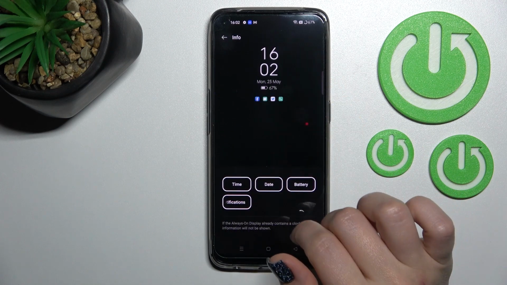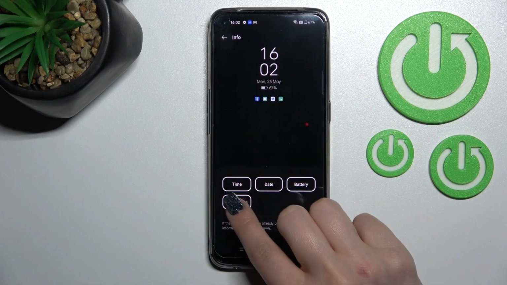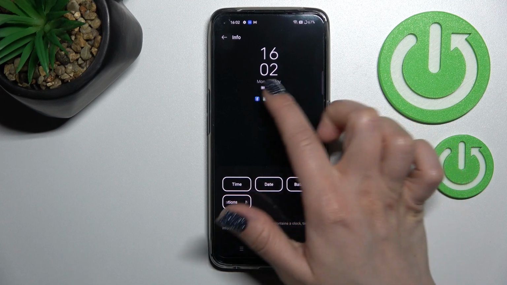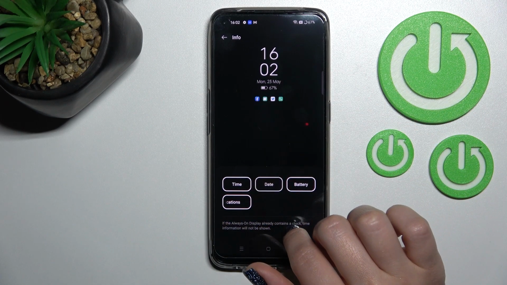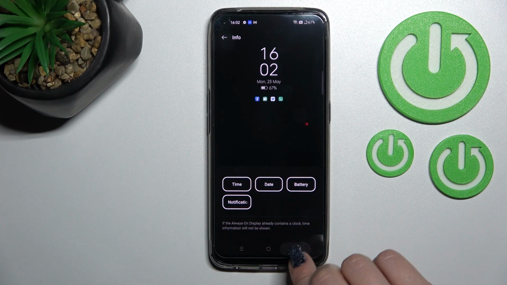Here we can also switch the information on the always on display, so we can turn on or turn off the notifications from different applications, the battery status, date, and also the time.